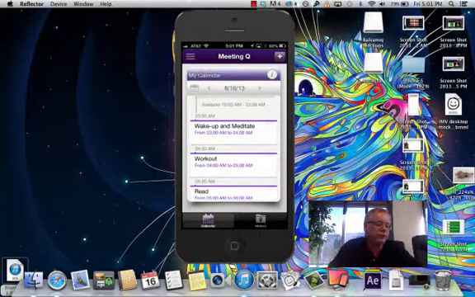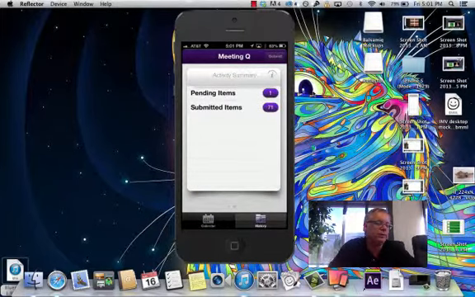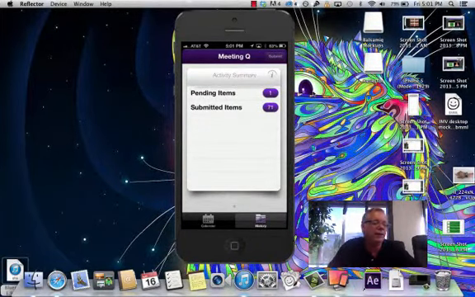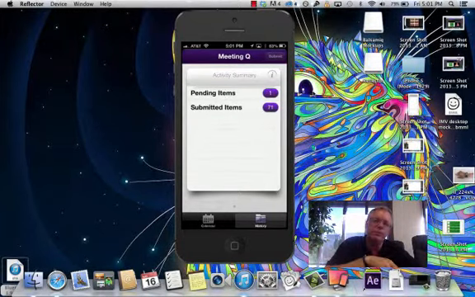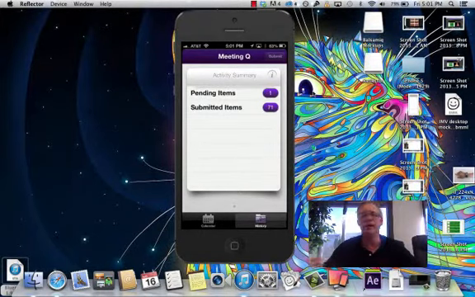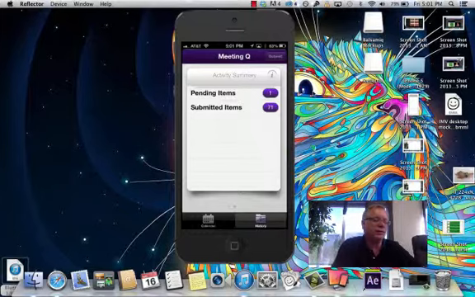That's the calendar integration. If I go to the history page, what it'll end up doing is tell me how many pending items and how many submitted items. The pending ones are the ones that you can do a recording, and you don't have to submit it right at that time. Submitted ones go up, and that's when they get transcribed, and that's also stored up in your system on the server.